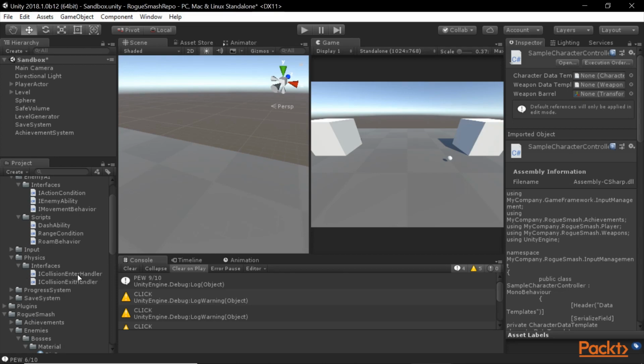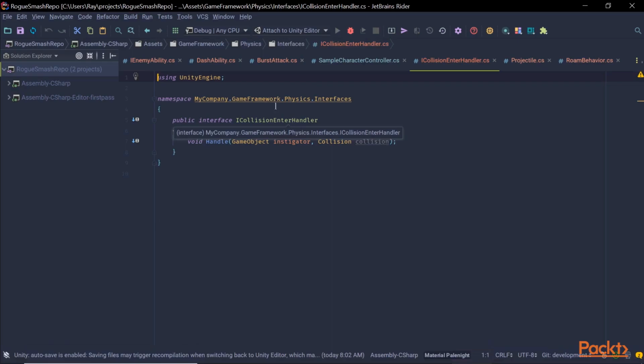So let's take a look at the enter handler first. It's an interface, and it's declaring one method signature here, which is handle, and it's going to handle the event when you enter the collision. There are two things that we pass in. One is the instigator, that's the object that began the collision. The other is a collision object. Collision object is a Unity object that will contain some information about it, contact points, and I can get the game object of the other thing that I collided with. This is just a nice and clean way to do it.